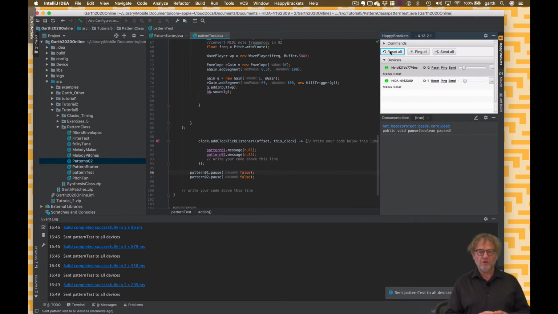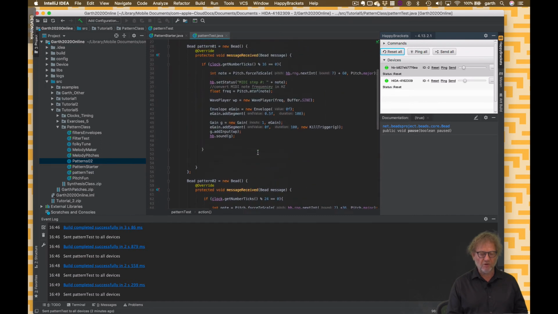So at this point, we're just playing them when we start the code and not doing anything else with them. So let's take a look at what else this opens up for us to do. Okay, so in order to start and stop these at different times, I'm going to generate a counter.